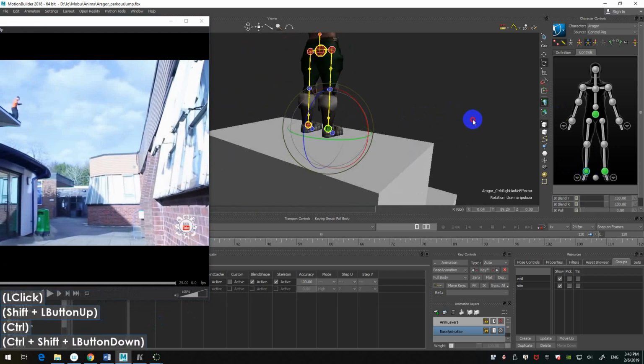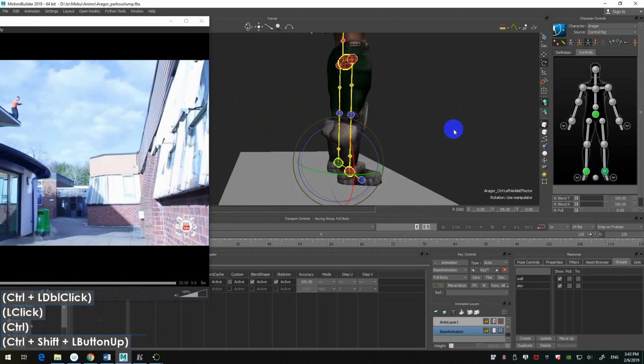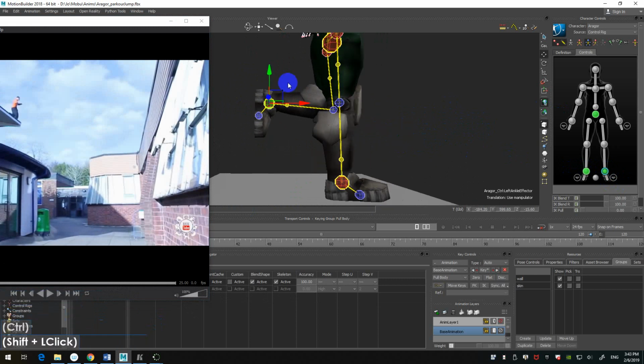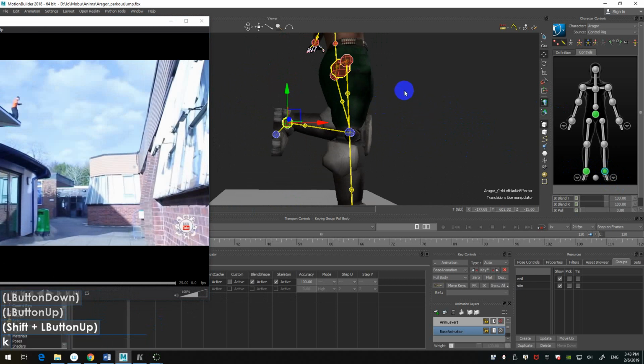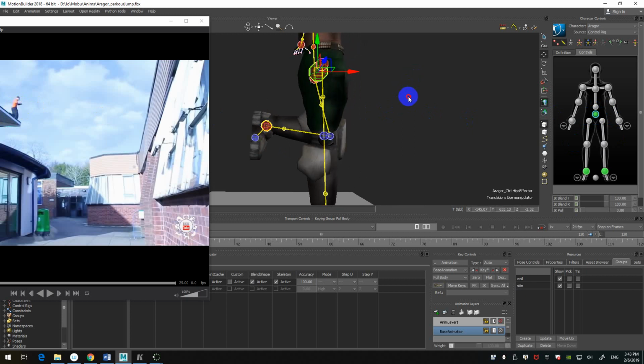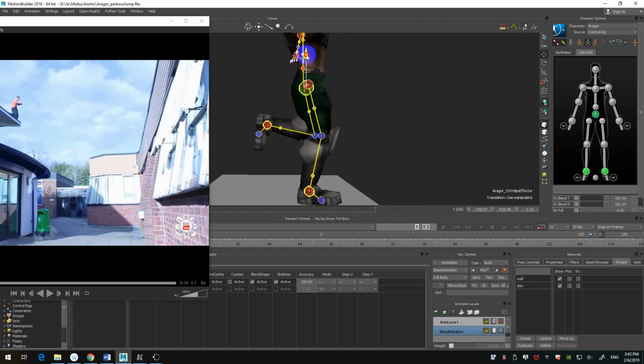So left leg, this one. Something like that. So he's anticipating, so we need to push the hips a little bit down.